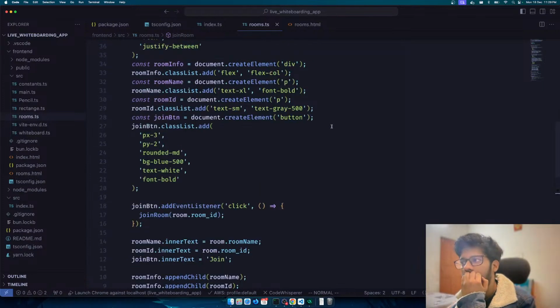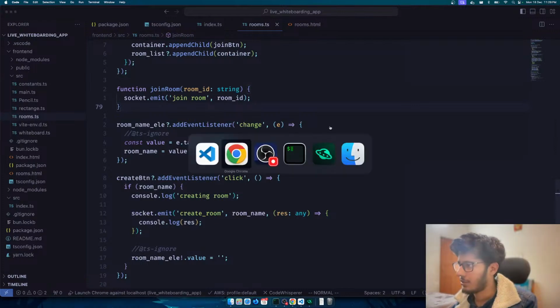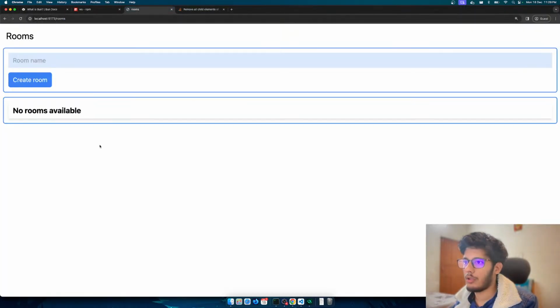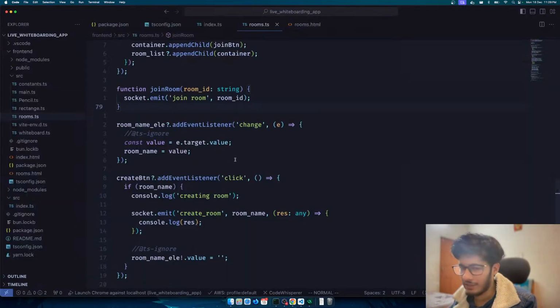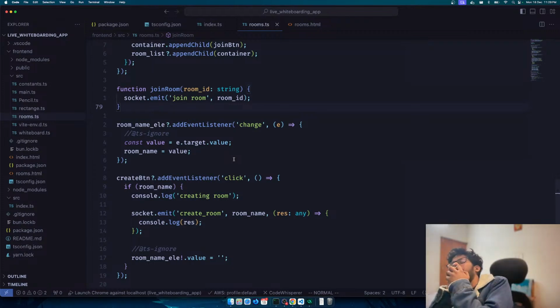Again, where was I? I'm just forgetting what I was doing. So we have rooms and we want to join that person, and this is tricky, but how will you maintain the same socket ID?